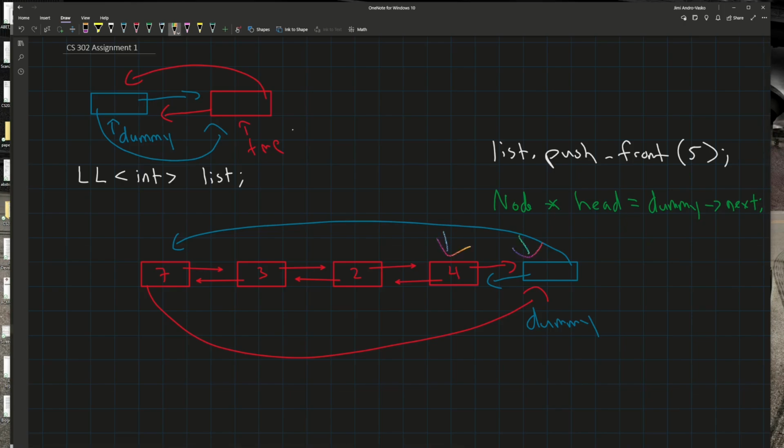So if we look at it, you could set a tail pointer in the following way. You could say node star tail equals dummy arrow previous, and have a tail node that would be assigned right there. And then of course you can just allocate a new node and insert it between tail and dummy by correctly linking up these previous and next pointers accordingly. So that's the push back and push front function.